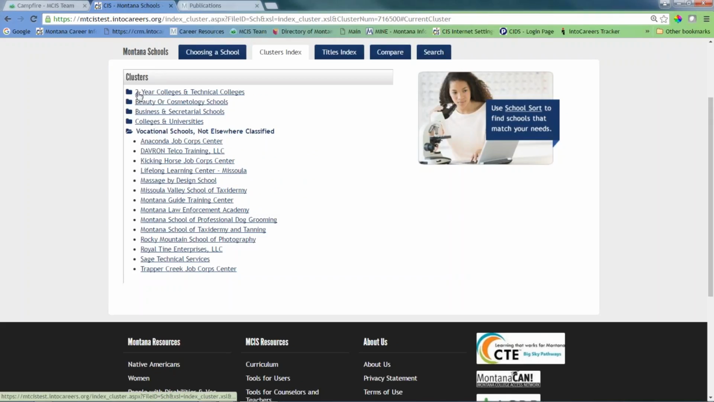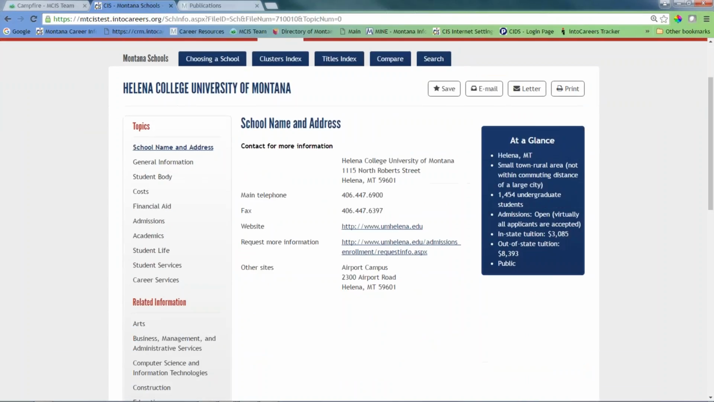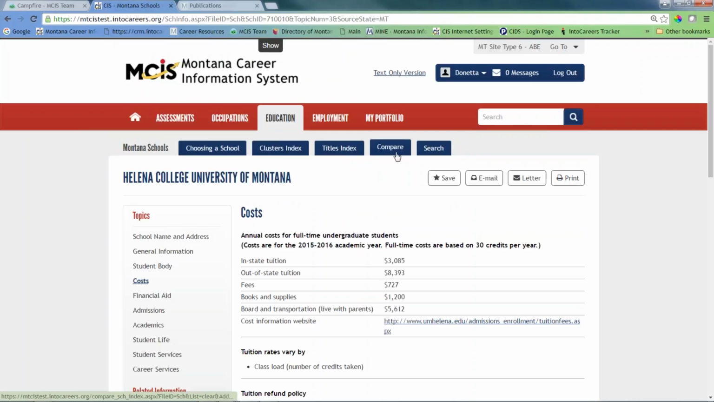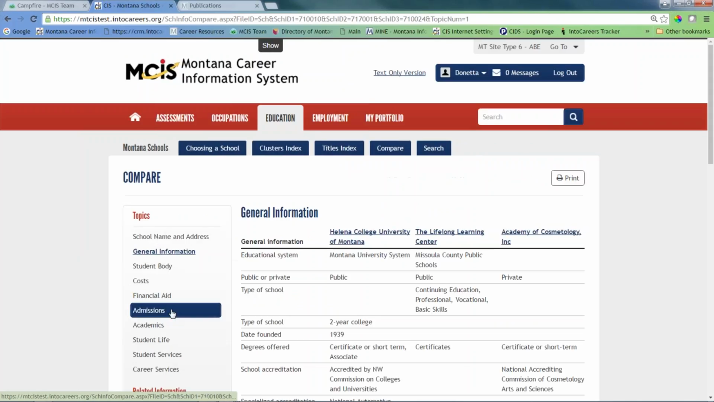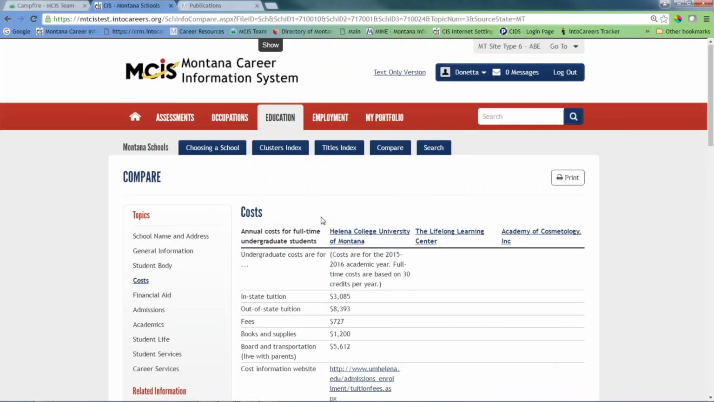So say we were looking at a 2-year college. We could click on any of the 2-year colleges and get more information on what's available at that college. So they could get information on student body, the cost of the school, financial aid. They can also compare up to 3 different schools. So if they wanted to, they could do that. I'll just do that really quickly. And then it shows everything side by side. So now we have general information, the cost of the different schools.